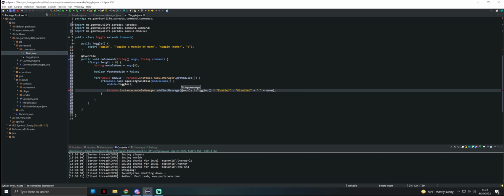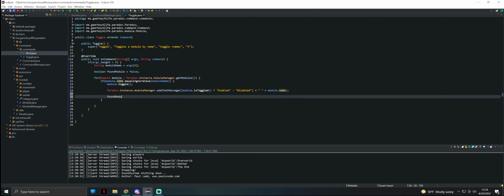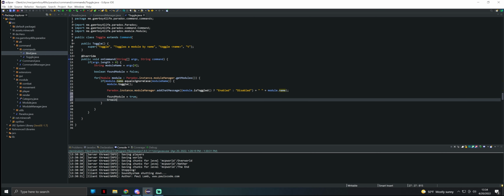I'll explain what this does in just a second. I have to fix my code, you know how it is. So basically saying if our module is toggled, so toggled basically is setting it to enabled or disabled, which is what we're setting up here. It will display whether or not it's enabled or disabled plus the name of the module. So actually module.name. There we go. And we'll go down and set found module to equal true, and we'll break.